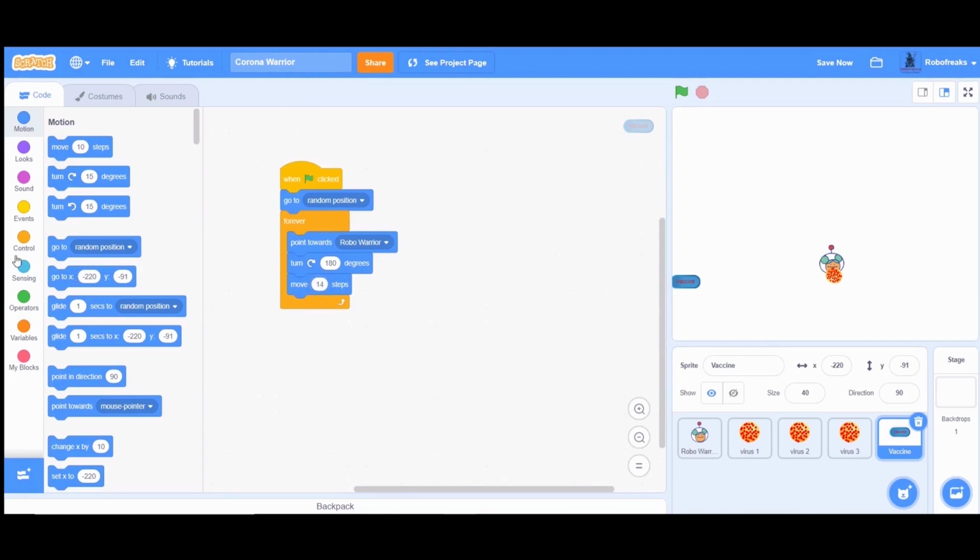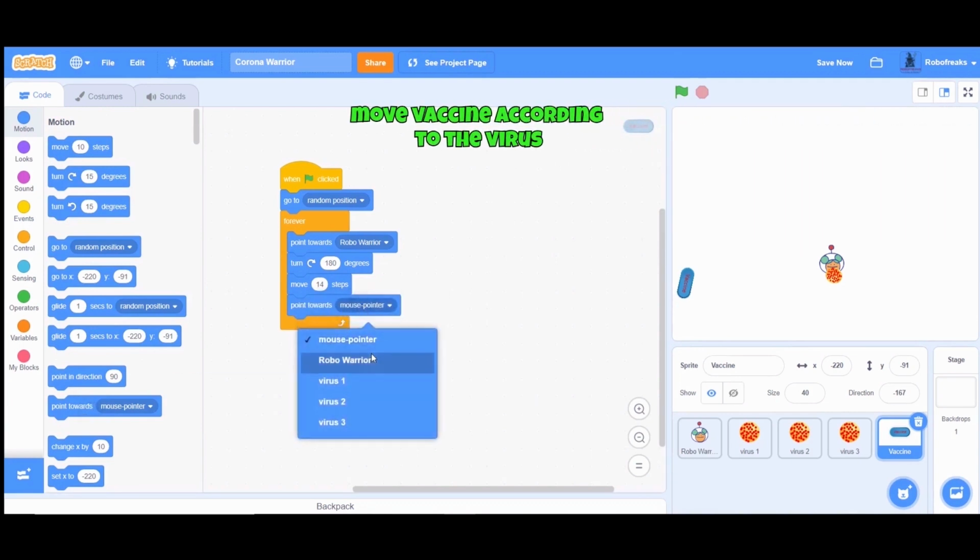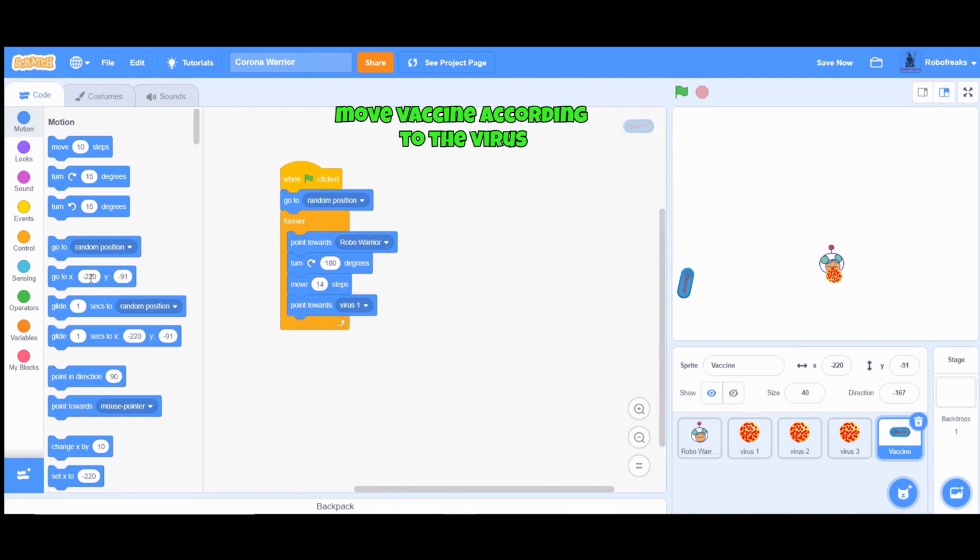To make it a little more difficult, let's also move the vaccine according to the virus. It won't stay at a single point for long. Point the vaccine towards the virus and move 10 steps in that direction.